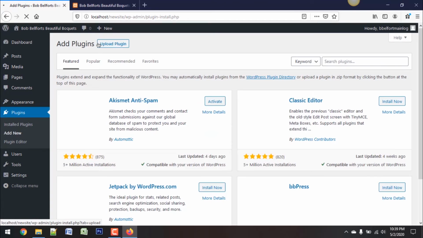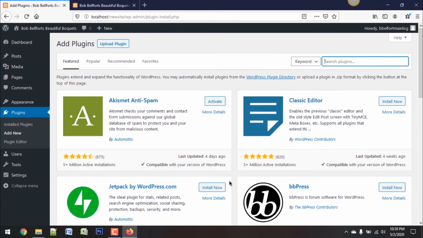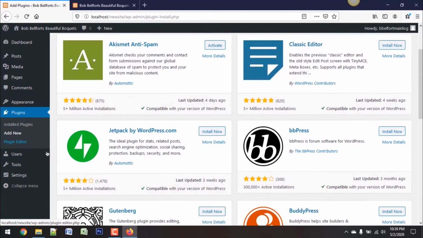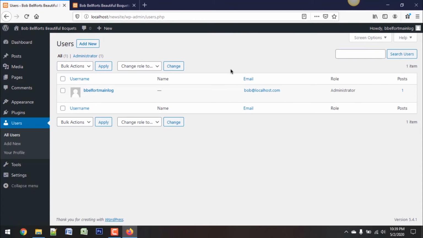You can add a new plugin through here, and then you can search and find through all the plugins they have. We're going to go over plugins and which ones you want, and then you can upload paid ones here. Plugin editor, same thing, you can edit the files. The users section is exactly as you'd expect. You can add new users to your WordPress, and you can give them different roles.